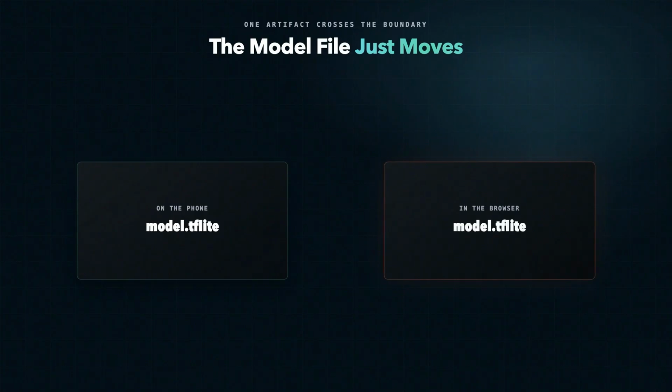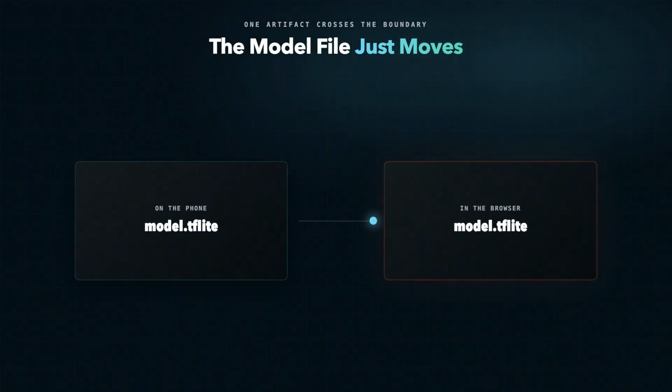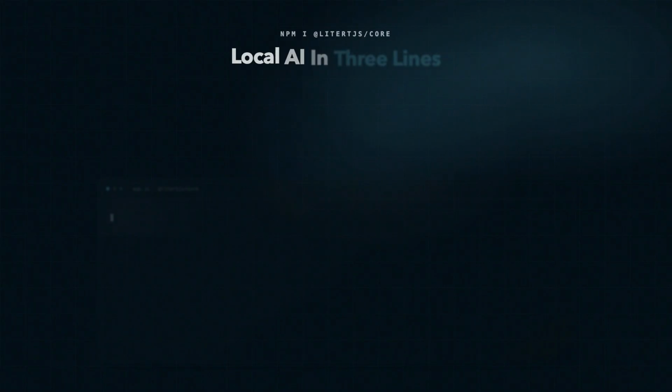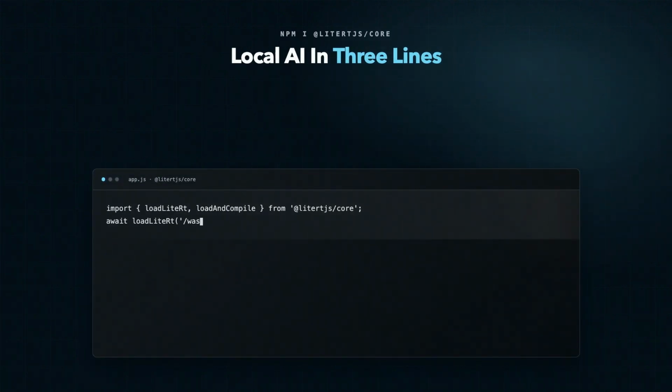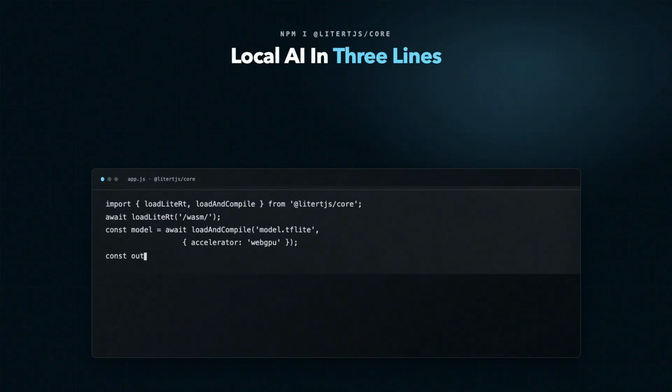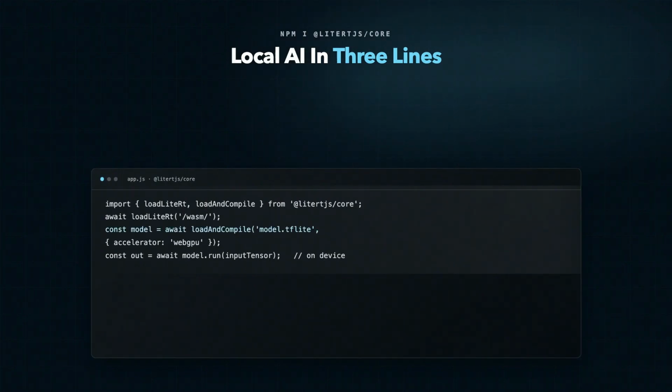Here's the part that actually matters. You do not convert your model into some web-only format. The same model file a phone runs is the exact file the browser tab runs, unchanged. And getting it running is genuinely simple. You install one package, point it at the runtime, and load a model file with the graphics card turned on. 3 lines, and inference runs on the user's own hardware.